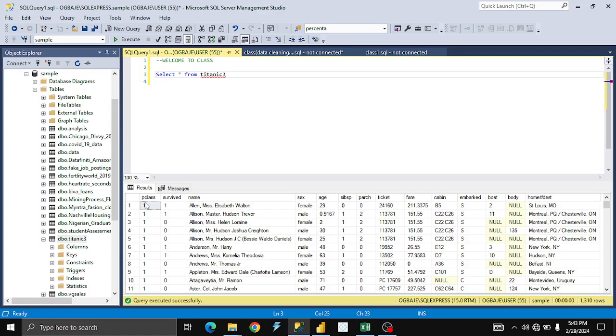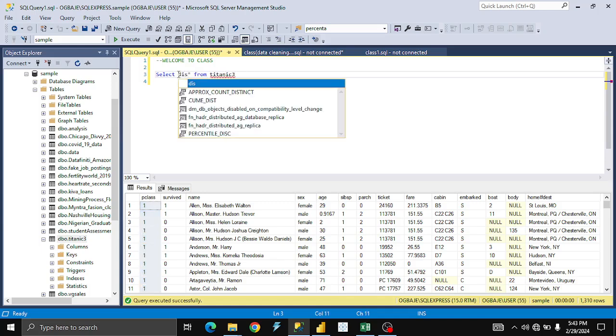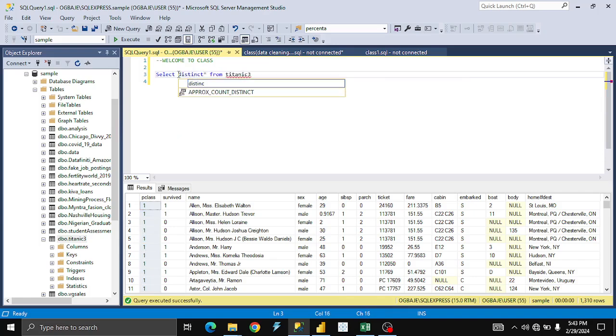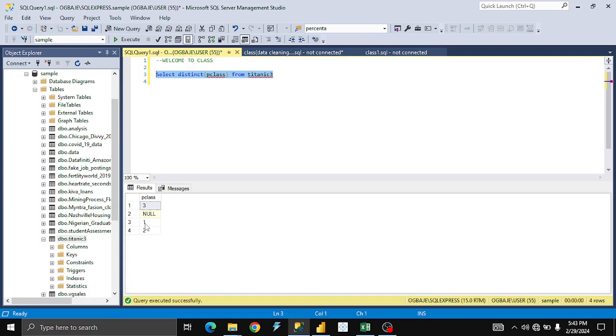This is pclass. Pclass is just passenger class. We have first class, second class, and third class. So can we get the distinct values so that we can know what is happening there? Let's get the distinct values there so that we know what is happening. So we have 1, 2, and 3, which means first class, second class, and third class. That is good. So we already know what should be there.